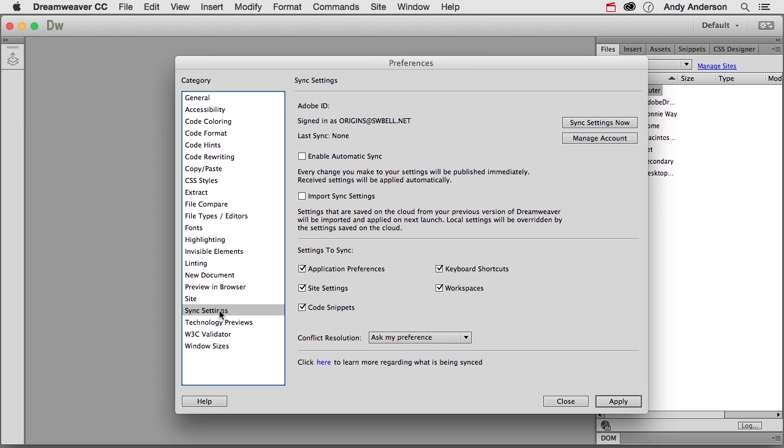Now, you will have to sign in with your Adobe ID and your password for the cloud. I can enable automatic syncing so that if I change something, it automatically does it. I can even import other sync settings. But down here, Application Preferences, Site Settings, Snippets, Keyboard Shortcuts, and Workspaces.